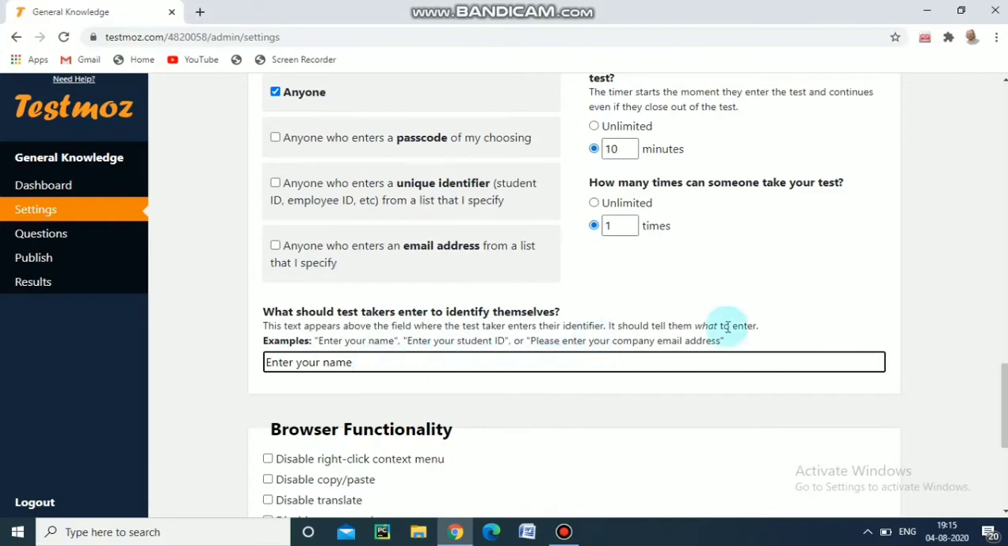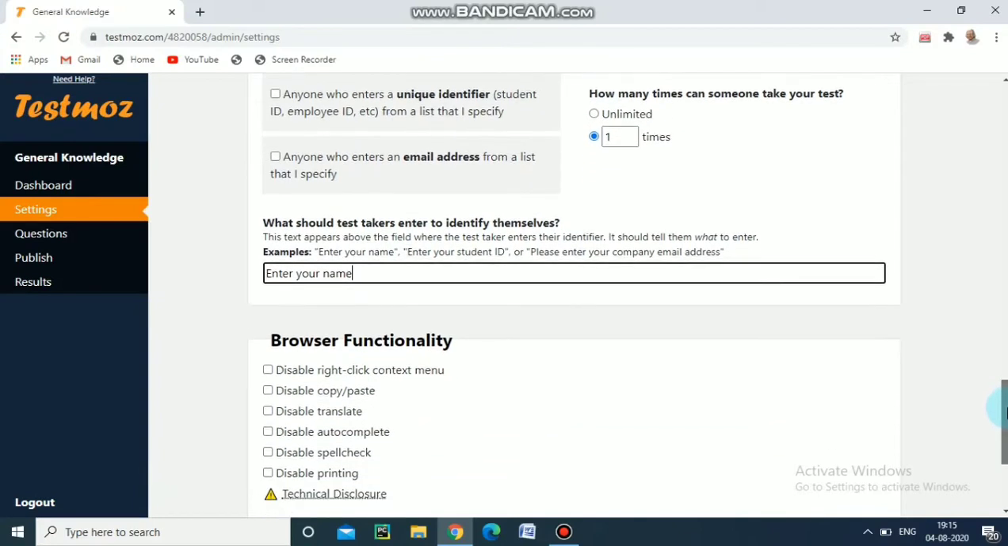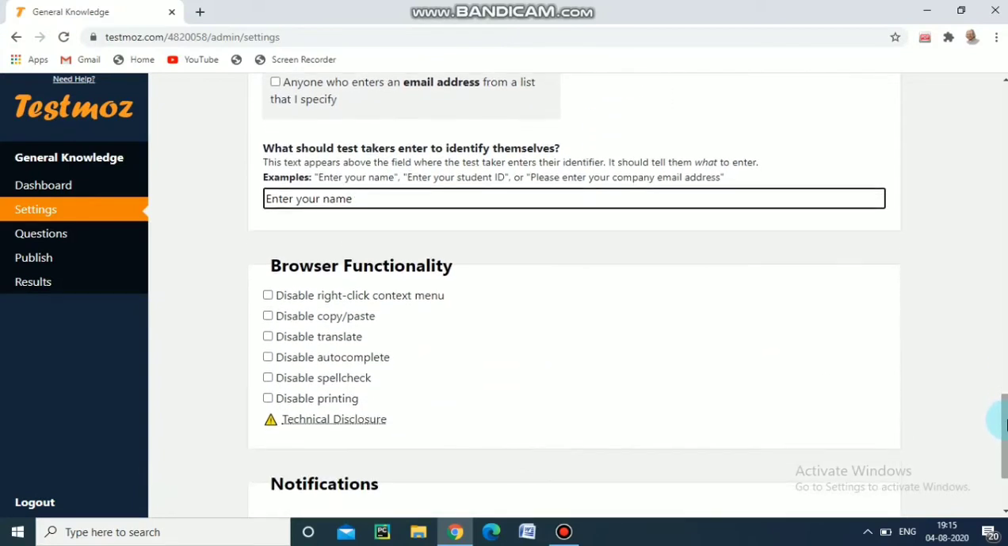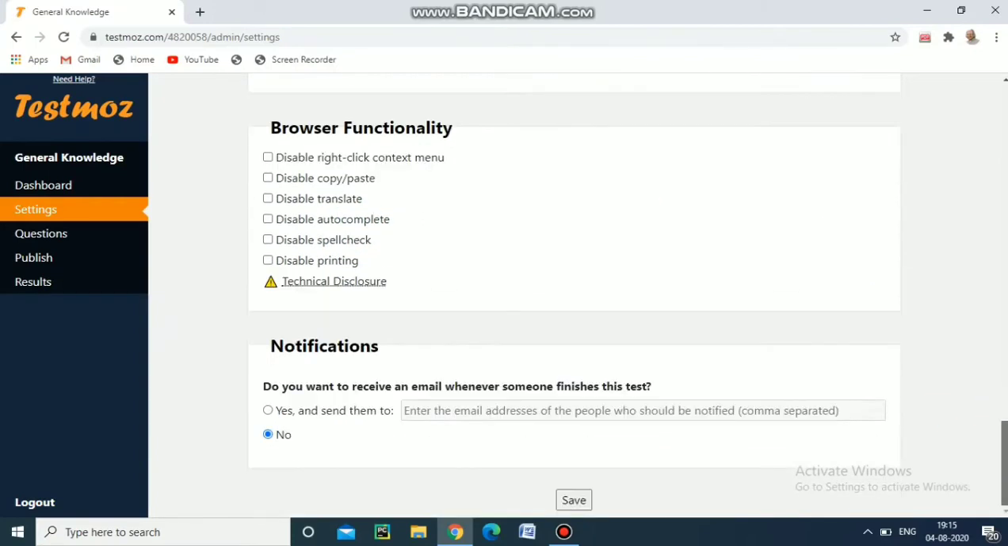Enter your name. Sometimes we can also ask for student ID if you have. Now I am asking to enter your name. There are some available options, but they are only for premium paid versions, so I am not going to touch that one.